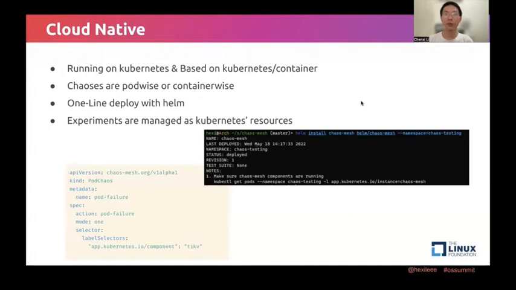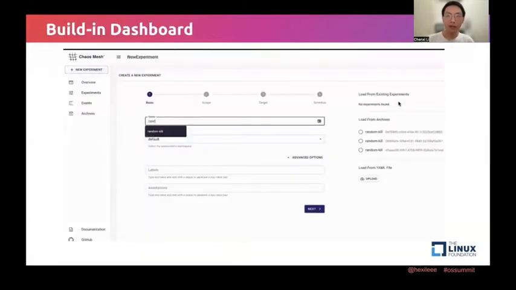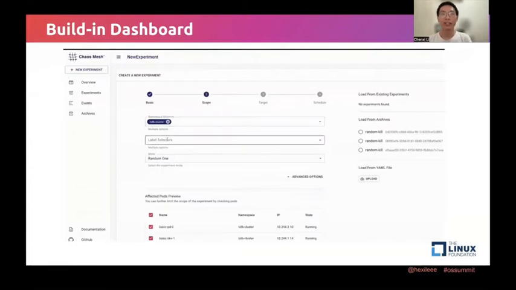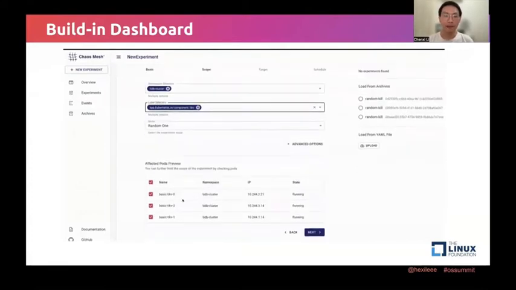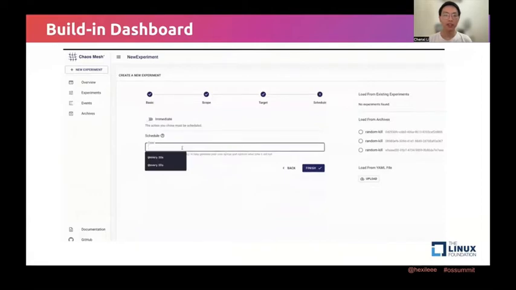You have many ways to handle them. And there is a much more friendly interface, our dashboard, which provides more features for Chaos Mesh. You can just use the graphical interface, mouse and keyboard to create an experiment.